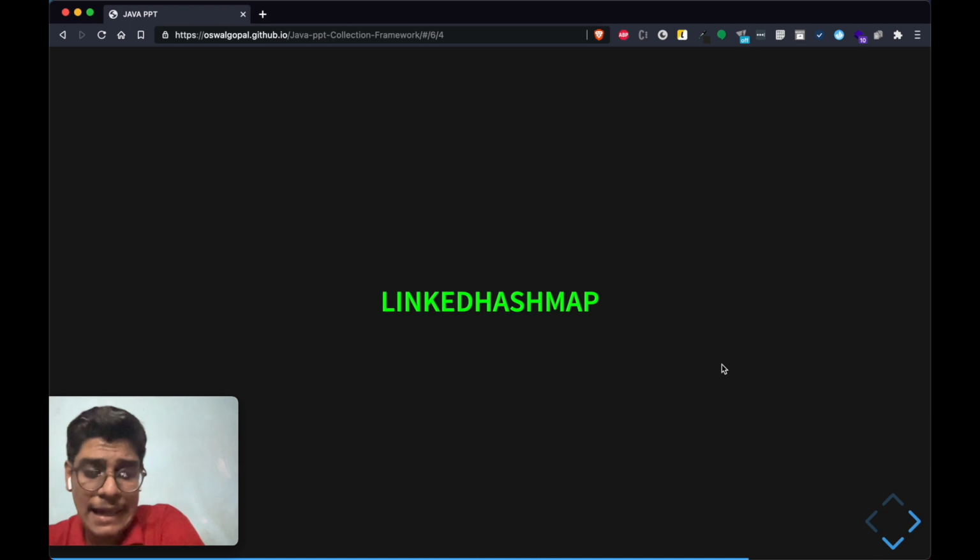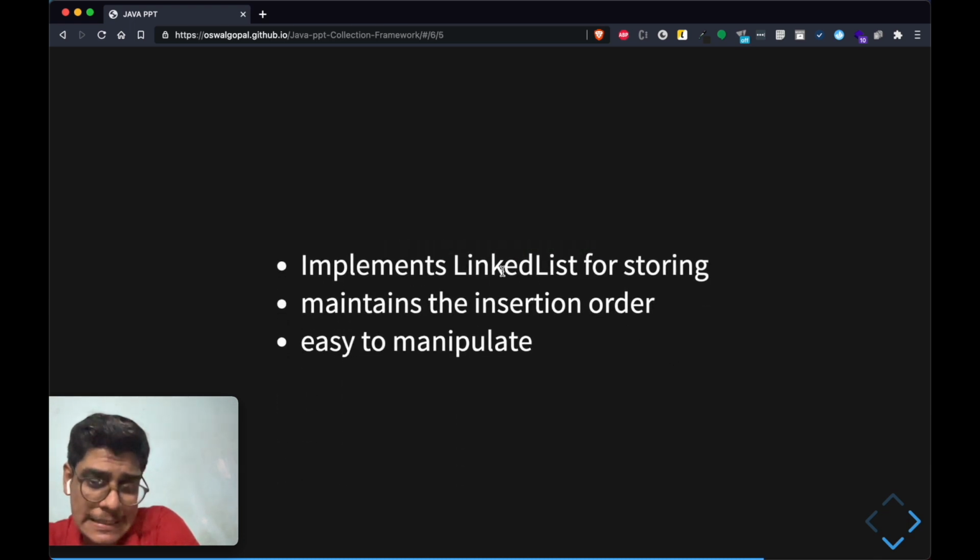The second one is linked hash map. Linked hash map uses linked list to store data. It maintains the insertion order and it is easy to manipulate since it uses the linked list.